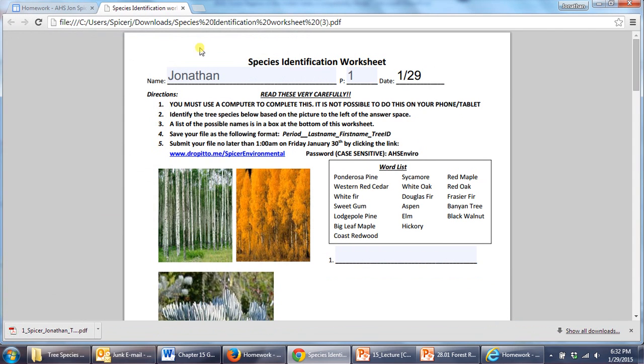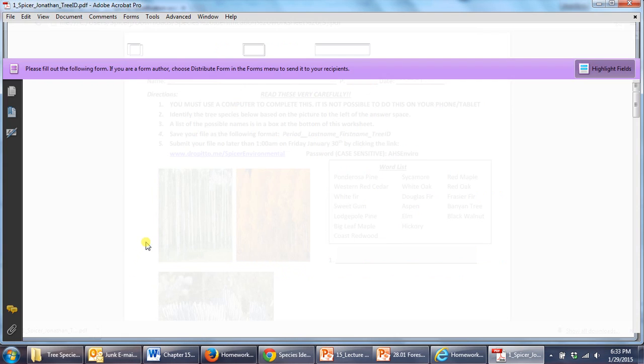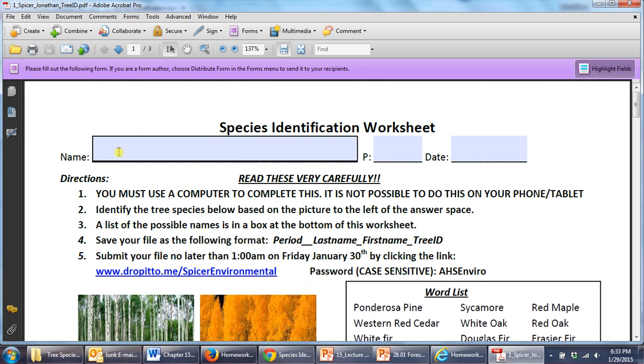It's that simple. If you're using Chrome again, and you want to open it without being in a new tab on Chrome, go ahead and click open with System Viewer, or always open in Adobe Viewer, and it'll open up in your Adobe, and you have it. 99.9% of you have Adobe Reader in some form or fashion on your computer at home. It's the default program for reading and viewing PDFs, and your parents have probably used it, or many of you have used it if you've tried to view a PDF file online at some point.